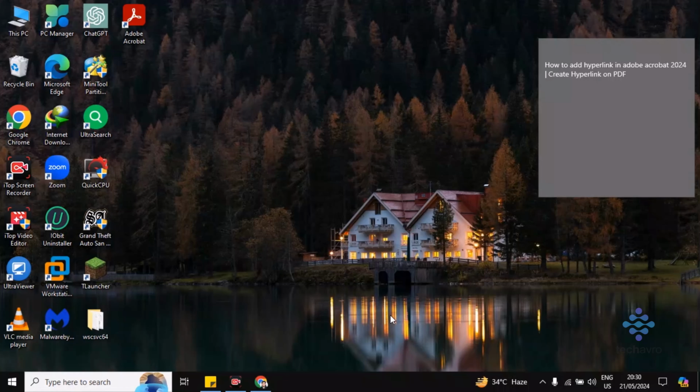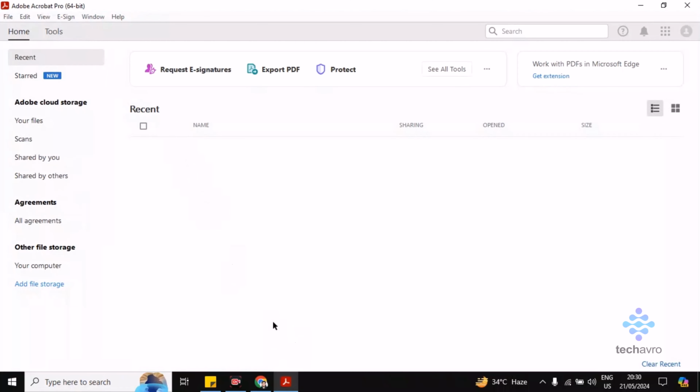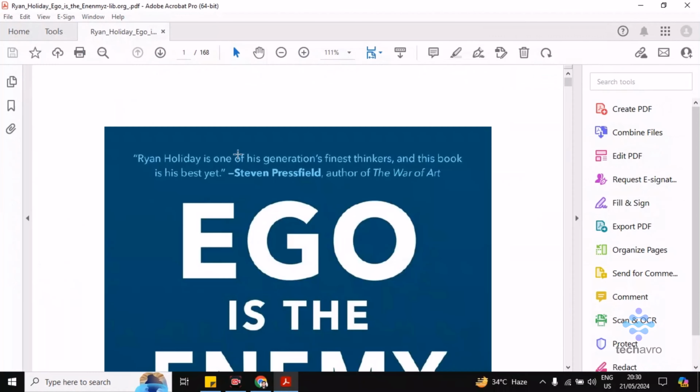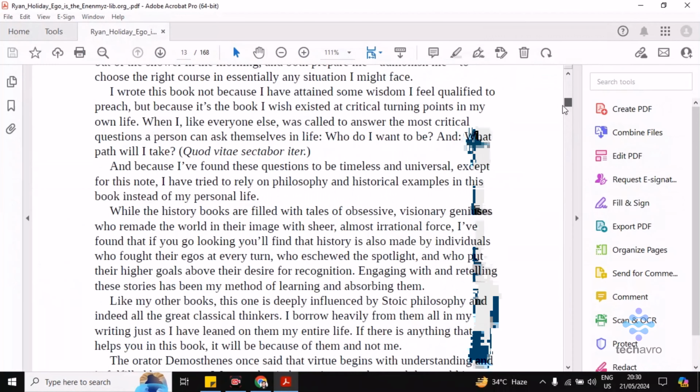In this video, I'm going to show you how to add a hyperlink in Adobe Acrobat 2024. So let's open Adobe Acrobat, then open the PDF you want to add a hyperlink to.